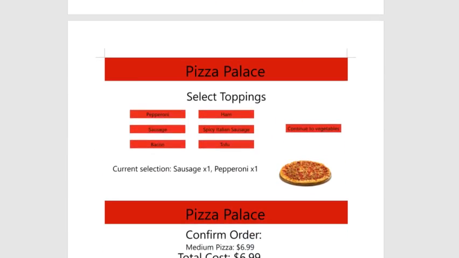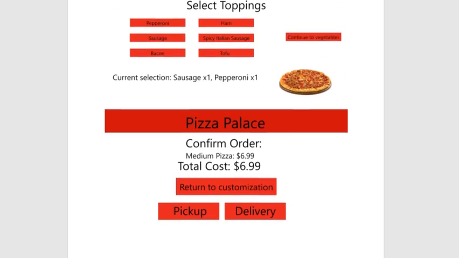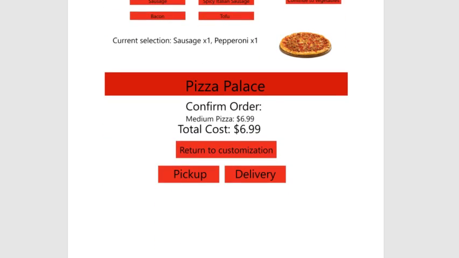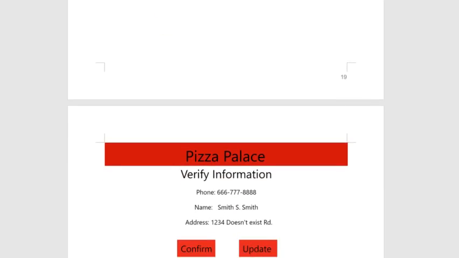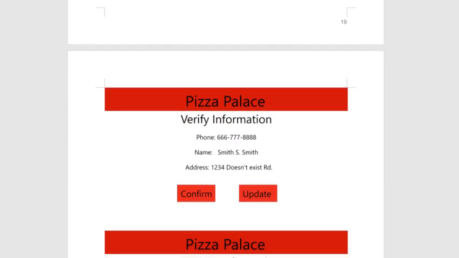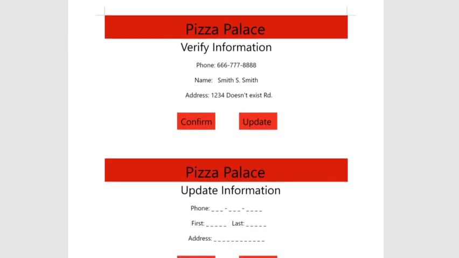As for putting toppings on the pizza itself, there will be buttons that allow the user to customize the pizza as they please. Once this is through, the confirm order menu allows them to return to customization or let them choose from pickup or delivery. Once they choose one of those, they must verify their information and either confirm it or update it.